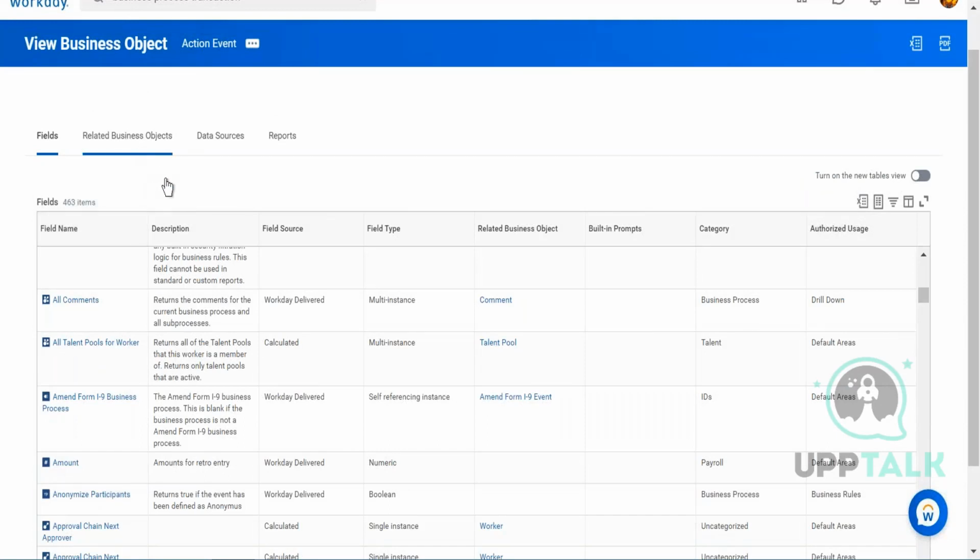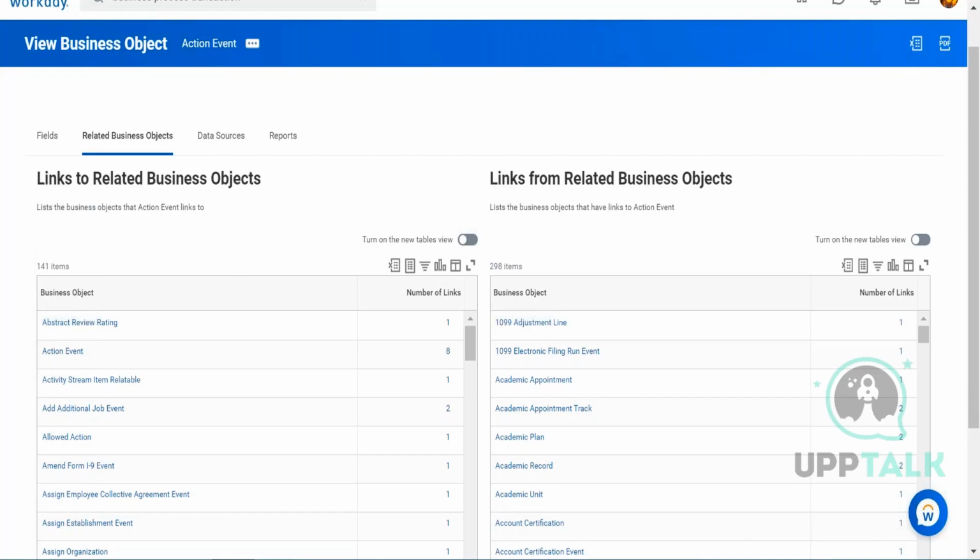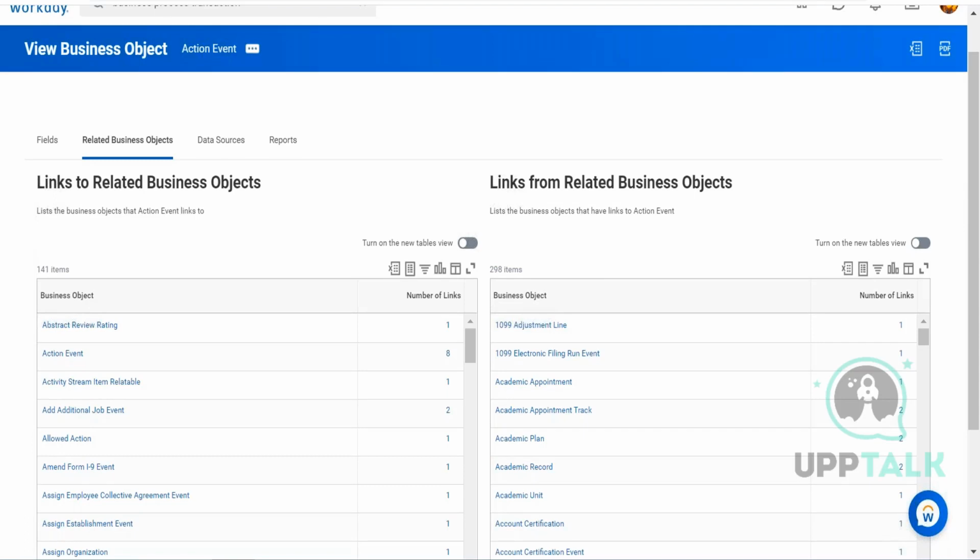Then comes related business object. Now, like I said, every data source can have only one primary business object, but many a times the fields that we use in a report are not necessarily built off that primary business object. Many a times they are built on a different business object. So we have to see if a particular field is built on a different business object. Let me talk about something called position proposed.